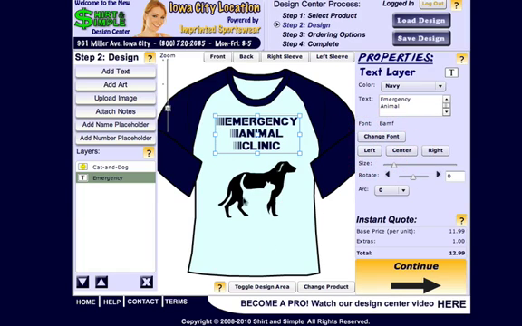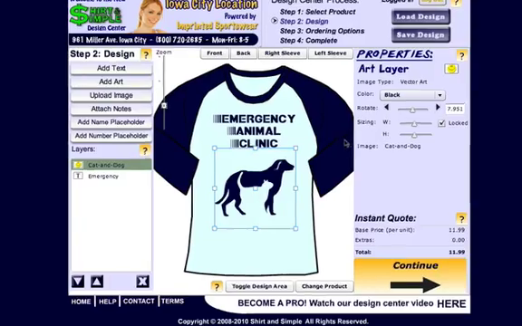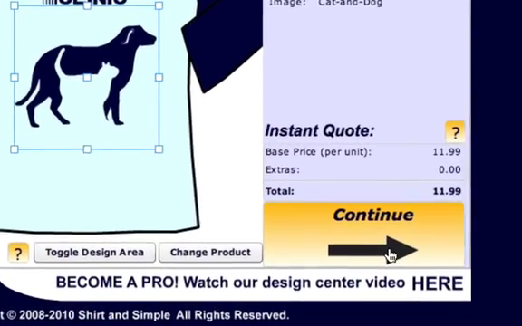So lots of stuff to do here in Step 2. Really fun. Spend as much time as you want playing around in here, making your design just right, and when you're finished with your design, you can click this button down here, Continue.